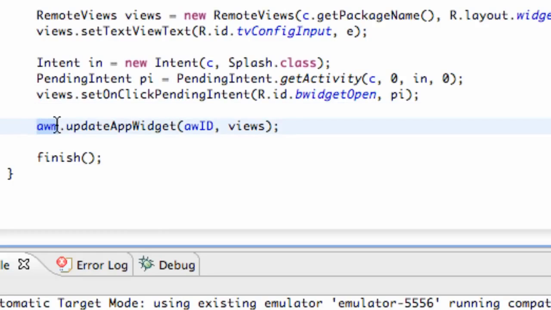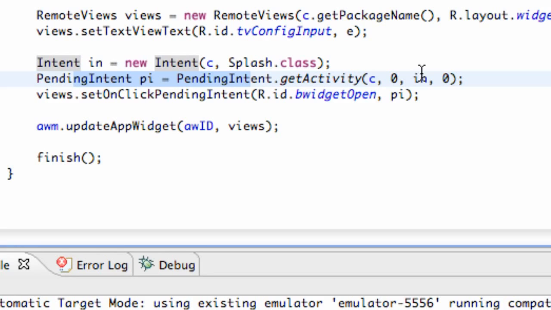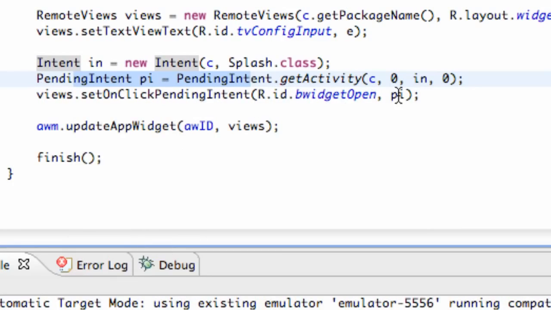And again, our app widget manager is going to update everything according to the ID and the remote views that we set up. All we're doing is setting up an intent of the class that we want to open, and we're setting up a pending intent, which is going to refer everything to the context and to the intent that we want to open. And then we just have to set our on-click listener. You can think of it that way, but it's called on-click pending intent to that button, the widget button, and the application that's going to open.